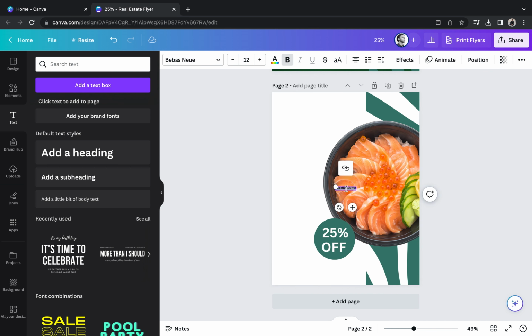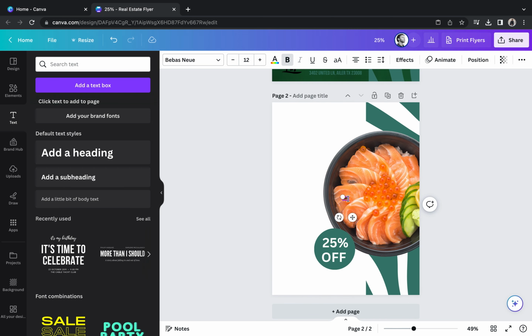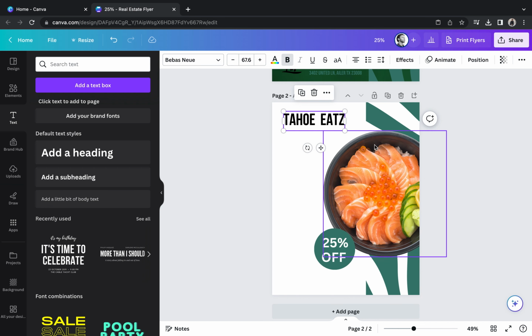Alright, so I'm going to add more text. I want to add something to the top. So in this case, I use the add text box. And I'm just going to type the name. I'm just going to go with Tahoe Eats because that's what I did in the last one. And then once you get the name spelled out, you can scale it up by clicking that circle and just dragging it. And then I'm just going to move it to the top.